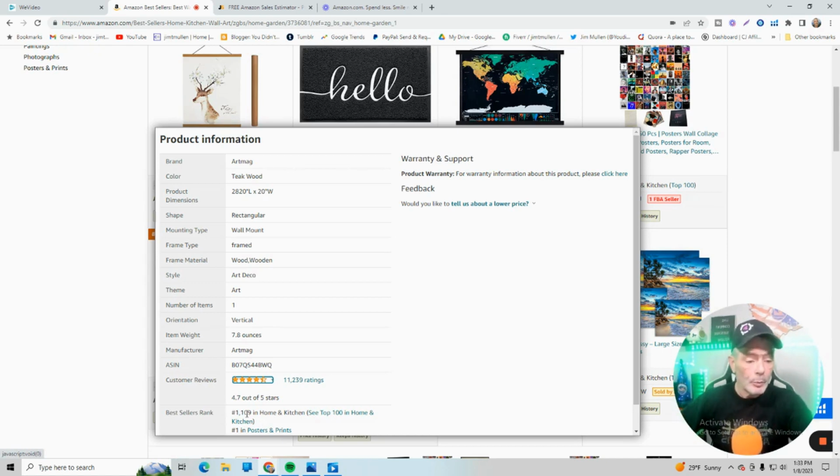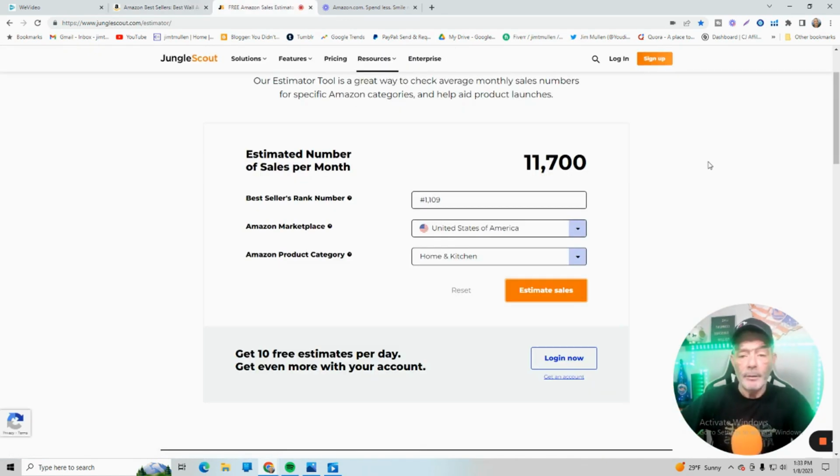We're going to go to a tool called Jungle Scout. Okay, this is called the Jungle Scout Estimator. This is free. You don't have to pay for it, but Jungle Scout itself costs money. So you put the best sellers rank up here that we just went through. It was 1109. Amazon Marketplace, with me, it's in the United States, and the Amazon product category was home and kitchen. And then you click estimate sales, and it's going to tell you this product has 11,700 sales a month.